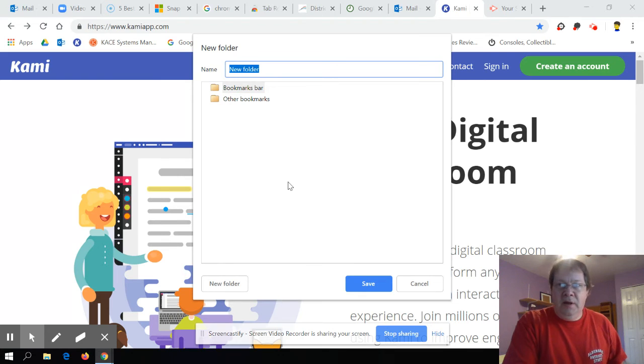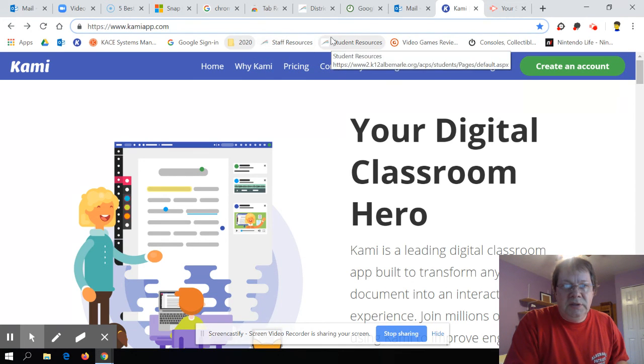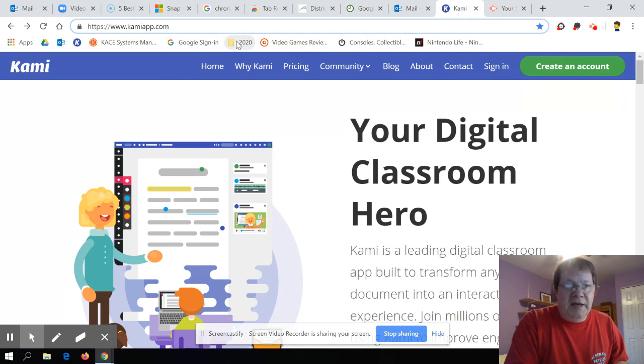I can right-click on the link or in between, and I'm going to call this folder just for the year, because it seems to change from year to year. So I'm going to call it 2020, and then hit return. And then I'll drag my bookmarks into the folder that says 2020. To access my bookmarks, I click on the folder, and there are my bookmarks. And I can just click on those to go where I want to go.